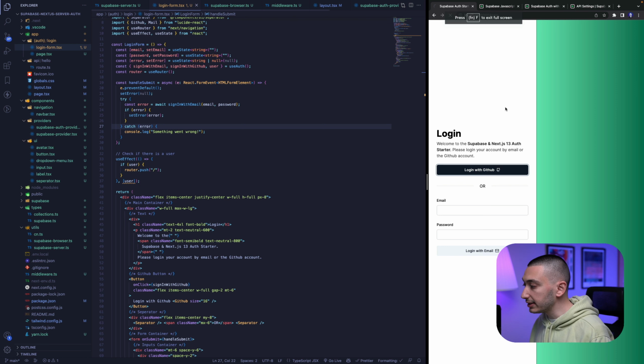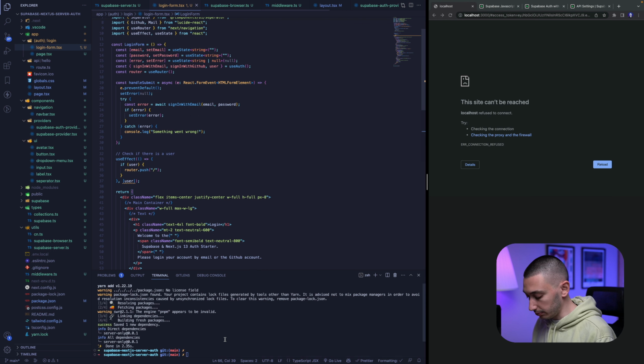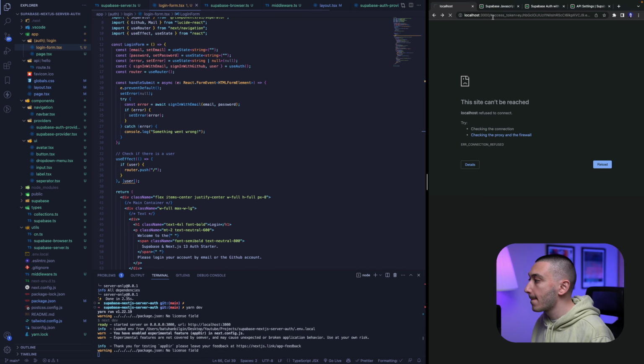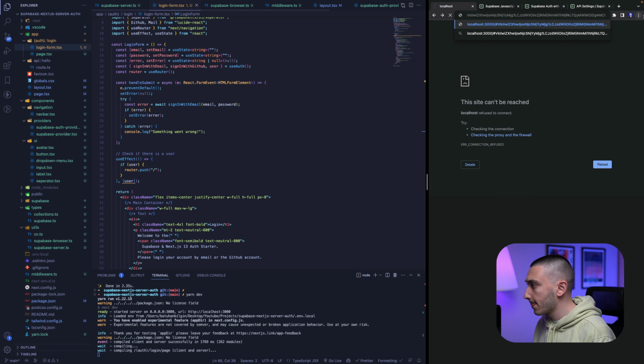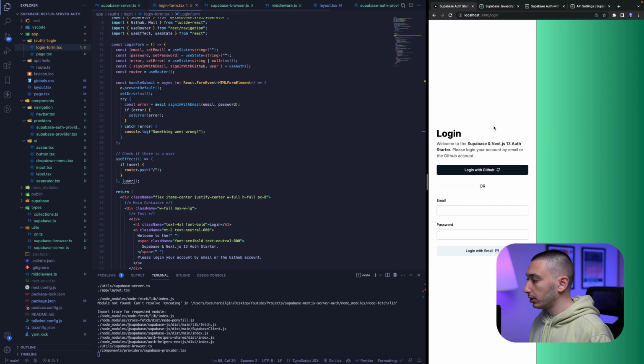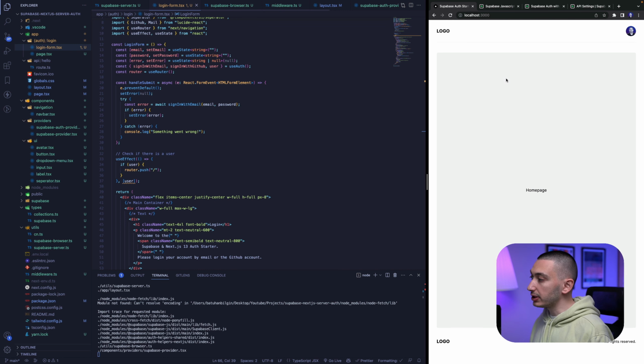If we click this button, we need to run this server. Okay, cool. Now we can click this button. As you can see, after the user is logged in, we redirect the user to the home page, right?